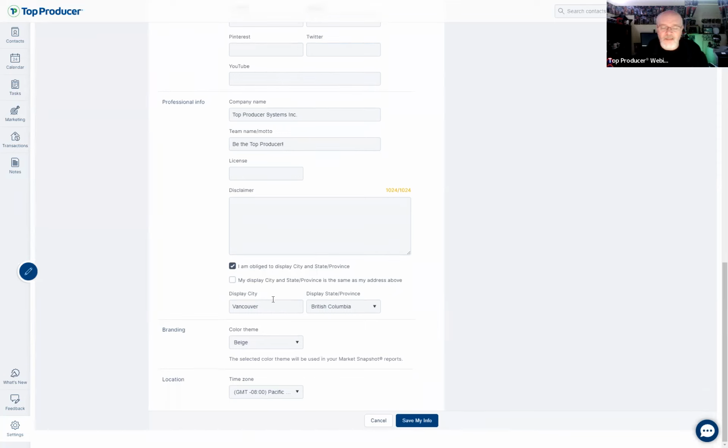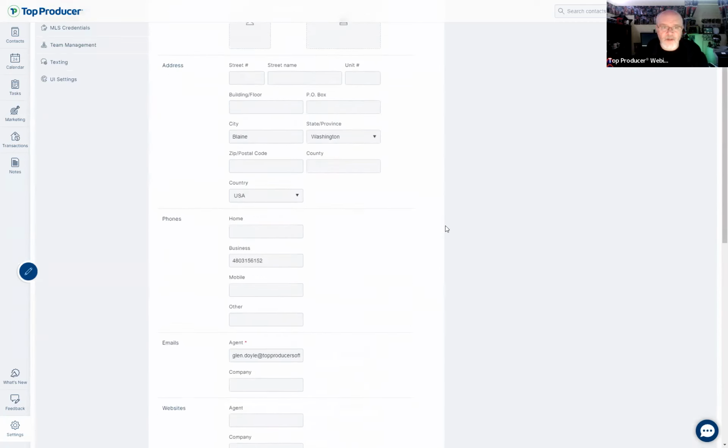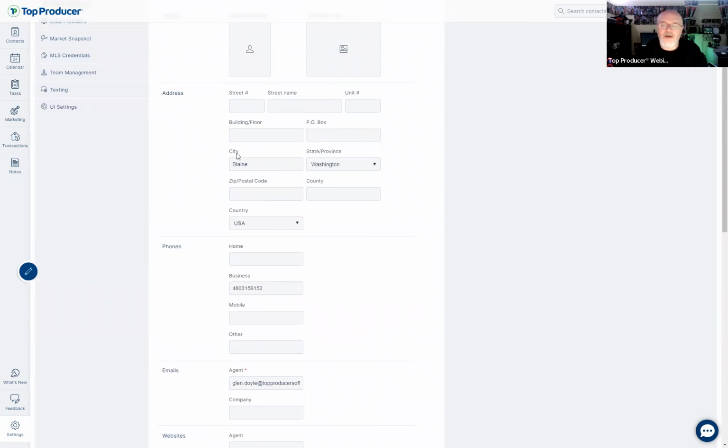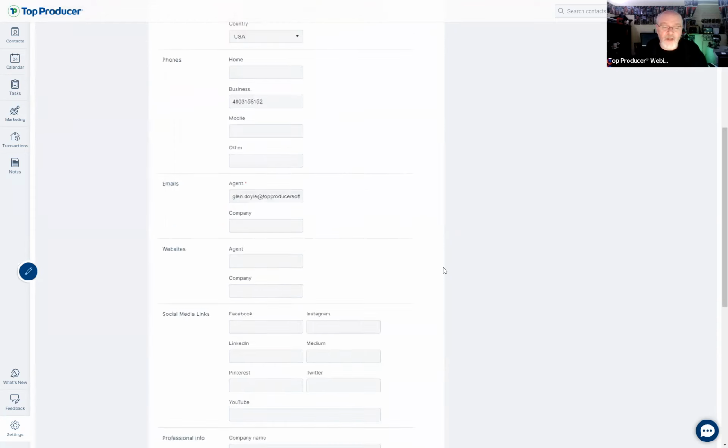Now, finally, down here, like I said, addresses can be put there, but if you don't put an address in, you do still have to display your city and state or province if you're in Canada. You can actually take it from a different location. So I'm going to quickly scroll up and you'll see that I have my address set as Blaine, Washington, because again, I'm in the West Coast of Canada and Blaine, Washington is just down across the border from me, about 15 minutes away.